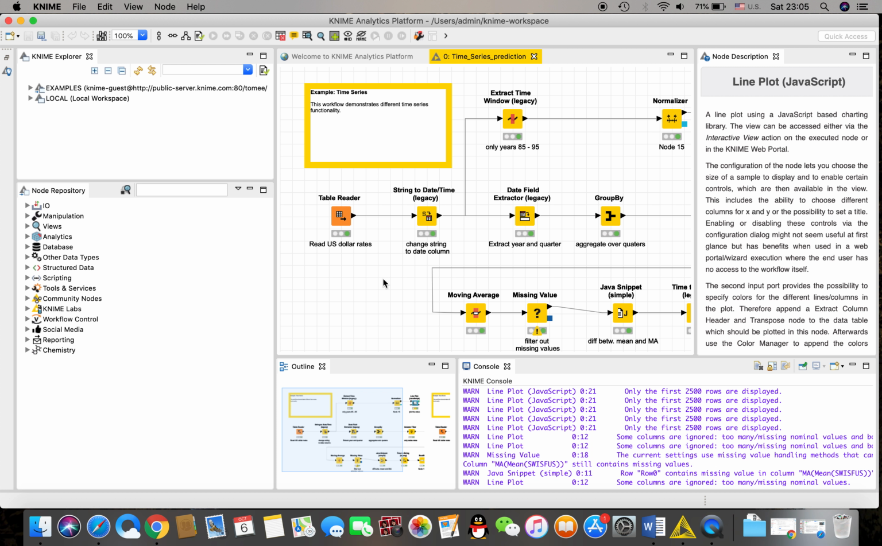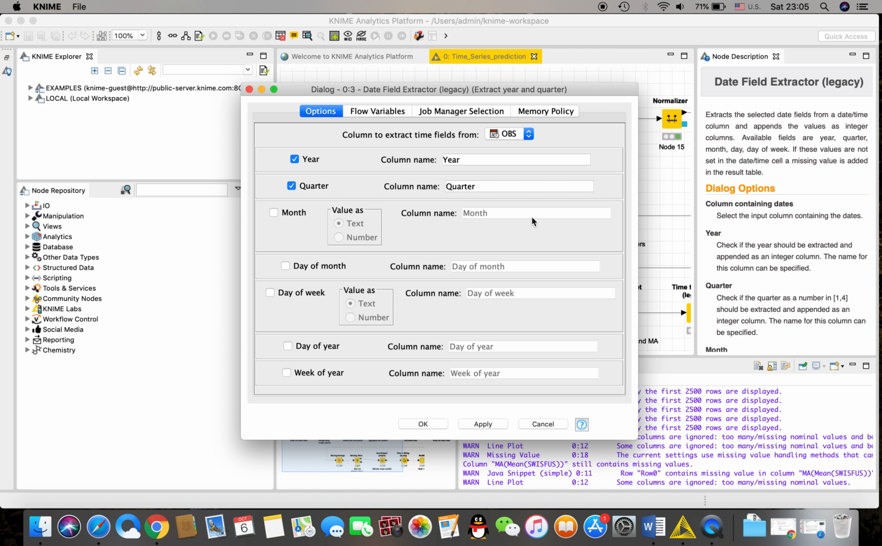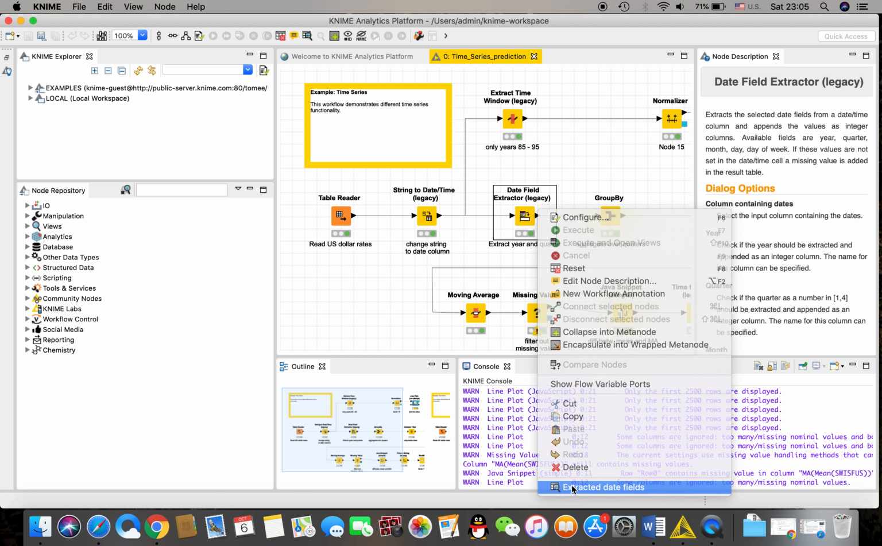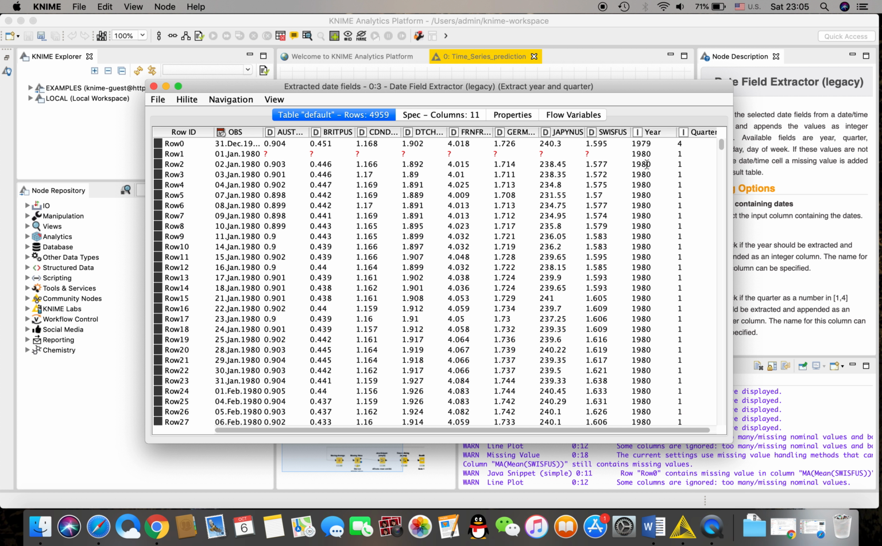For the next goal, I'm going to predict the dollars rate. So here, firstly, I'm going to extract the year and quarter field in the configuration. I'm going to choose the year and quarter as 2 new columns. So you can see from the result there are 2 new columns, year and quarter. These 2 columns are extracted from this column, the time.